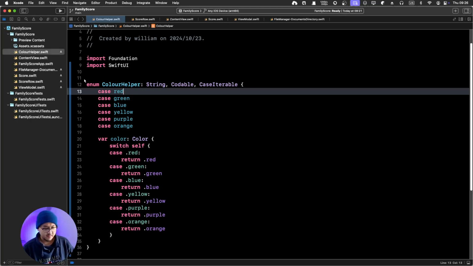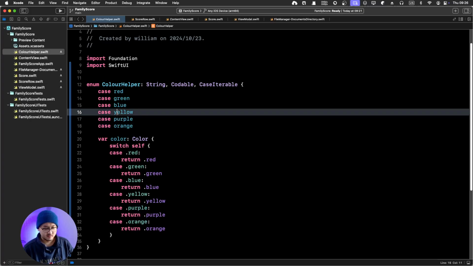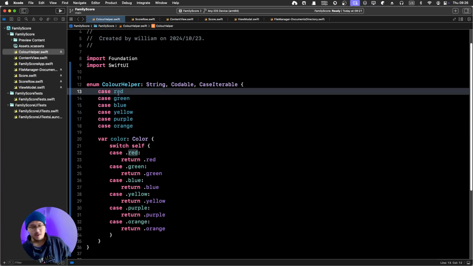So let's do it. We got 1, 2, 3, 4, 5, 6. Okay, we got 6 colors. So you have to keep that in mind, because you don't want to add more players than the colors.